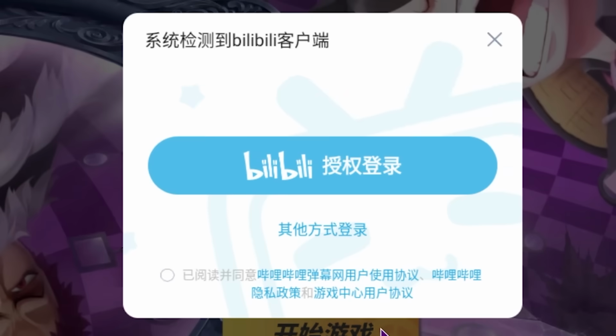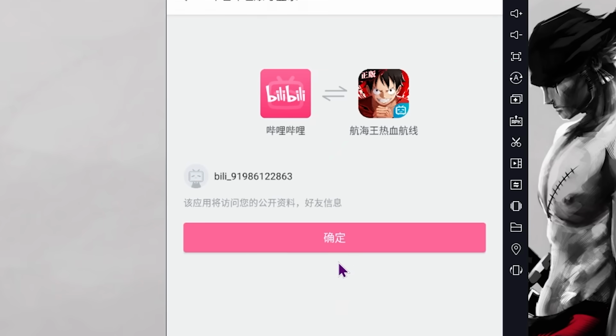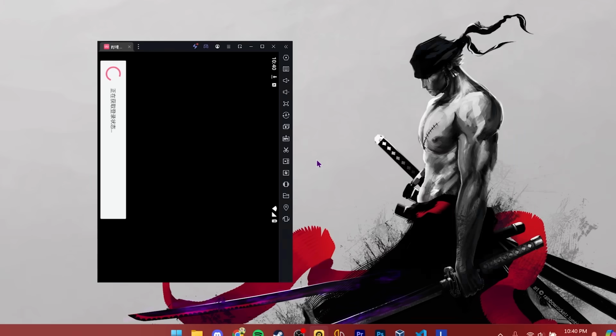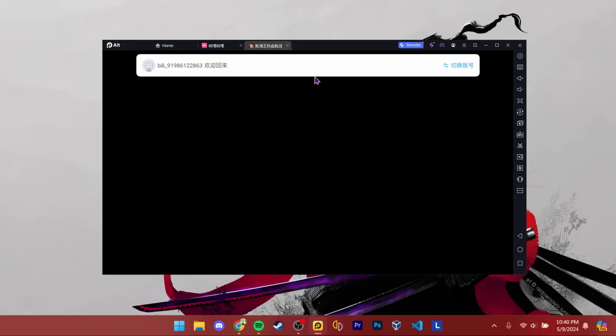All right, boom, once the game is finally fully downloaded, again, click the little checkbox and click the yellow button. This is where we log in with Bilibili. Click the checkbox on the bottom here, then click the big blue Bilibili button, and this will log you in immediately to your Bilibili account, because we already logged into the Bilibili app. And then boom, you're logged in. Make sure you change your email.